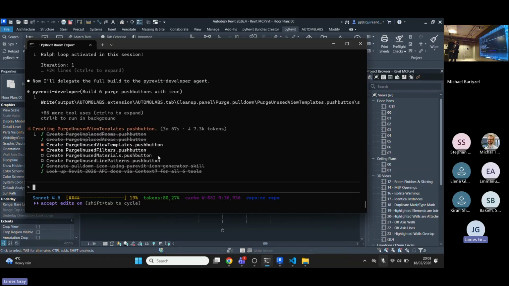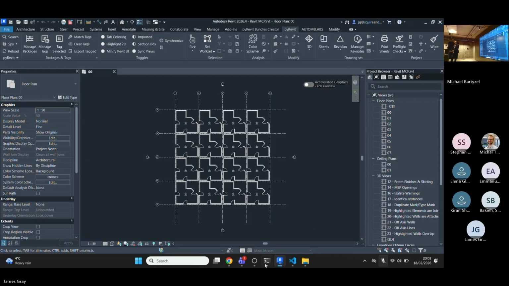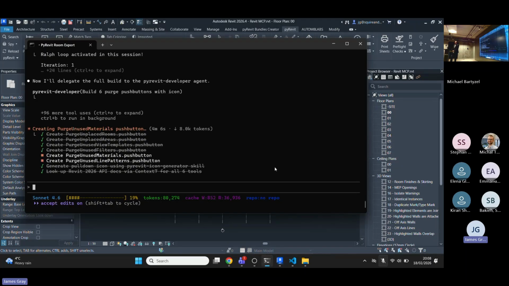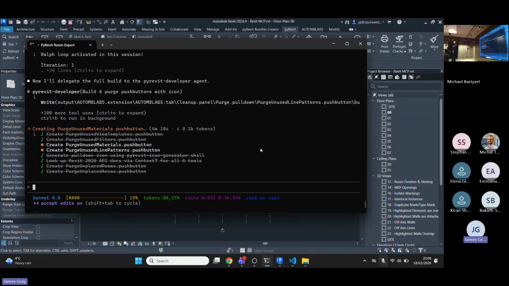So we've got 2 out of the 6. Let's have a look. Unplaced rooms and unplaced areas. Let's have a look. I don't want to reload it yet because I'm just worried that it's going to cause me aggro. We'll just have to be a little bit patient and see what it does.